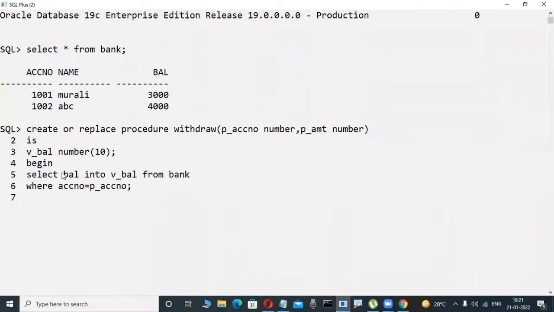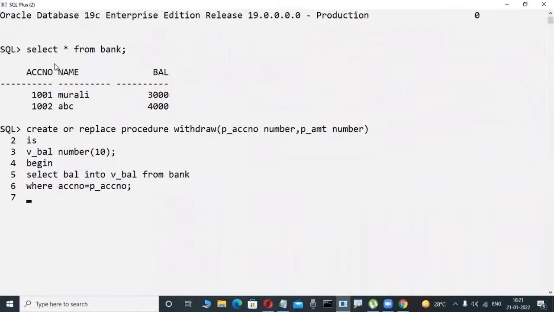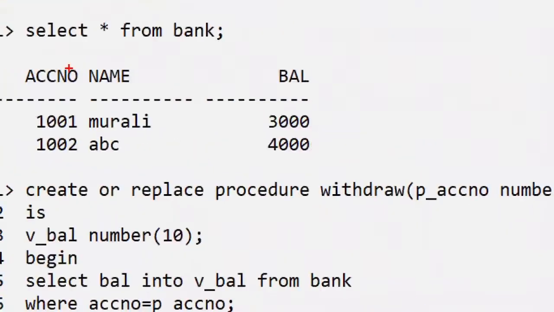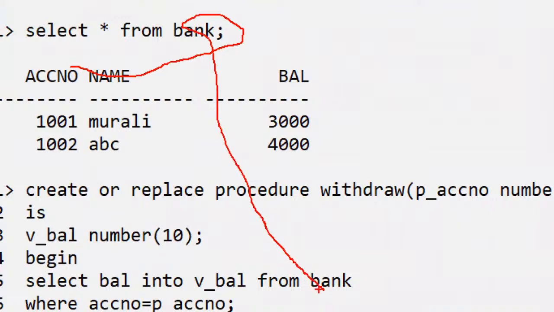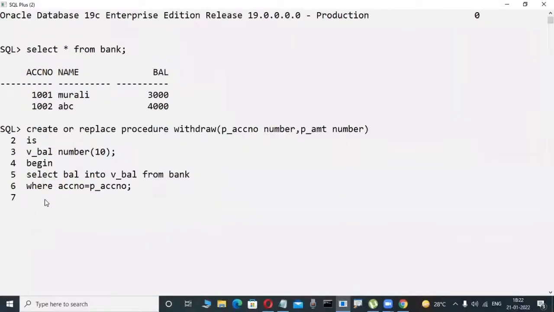Suppose bank is a table. This is the table format where your transactions are stored. I'm using this table in this PLSQL code. Here I'm checking the balance using the account number. Whenever I insert an ATM card, I try to withdraw 9,000, as in the previous case.